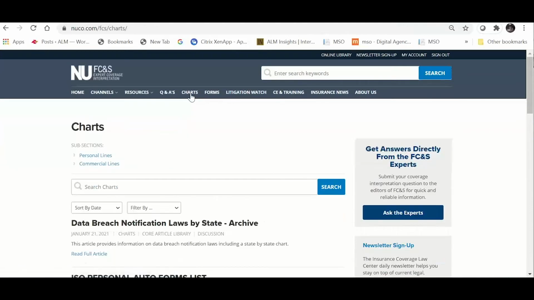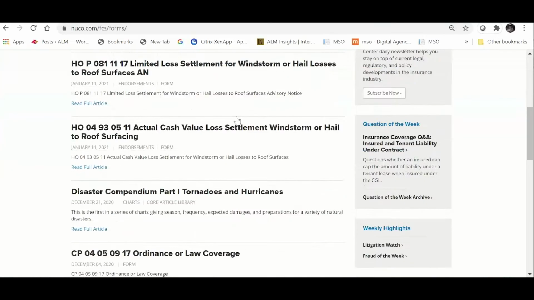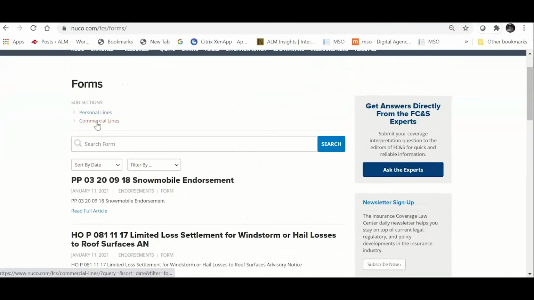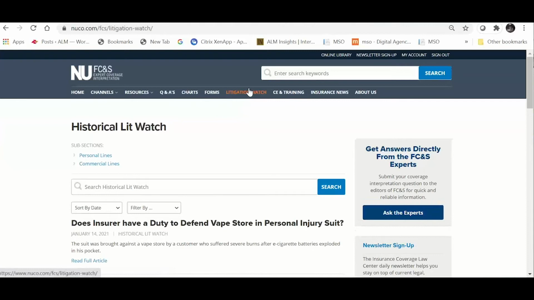Charts is just another way to get to the charts. Forms is another way to get to the forms. And as you can see, once here, you can sort by line of business and then continue to search. Litigation watch is a way to get to the litigation watches.